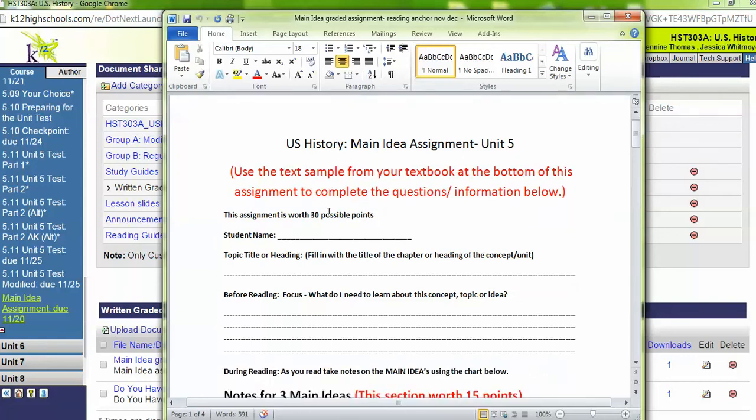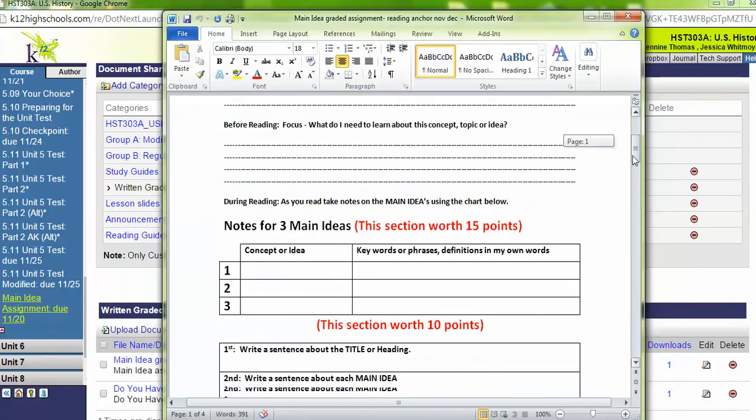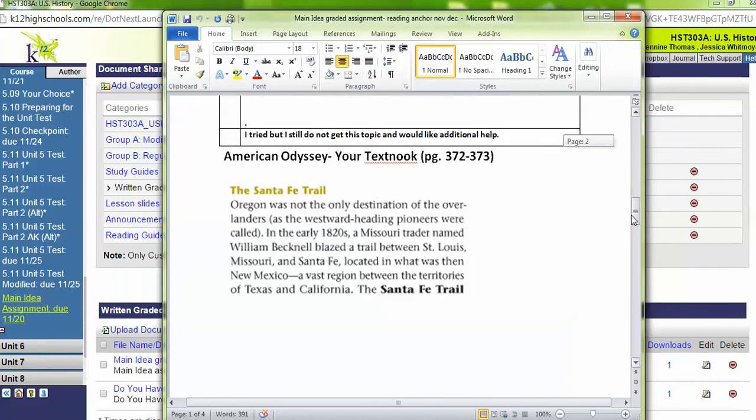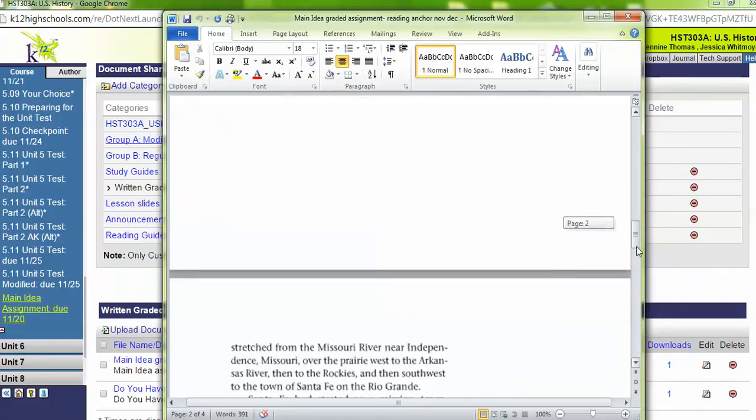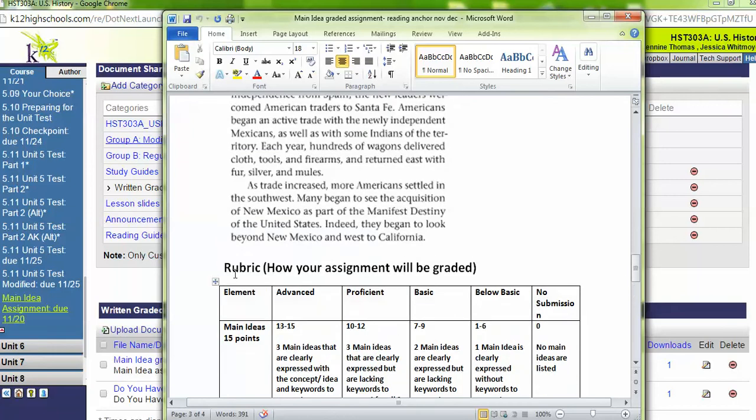What you're going to do for this assignment is use the sample from your textbook at the bottom of this assignment. I actually included a screenshot of the textbook. If you scroll down to the bottom of the document, your sample will be right here. It's the Santa Fe Trail. That's the topic of the section of text that you're going to be reading, and it continues on the next page. You'll see at the bottom here I put a rubric that tells you how your assignment will be graded. It's worth a total of 30 points.